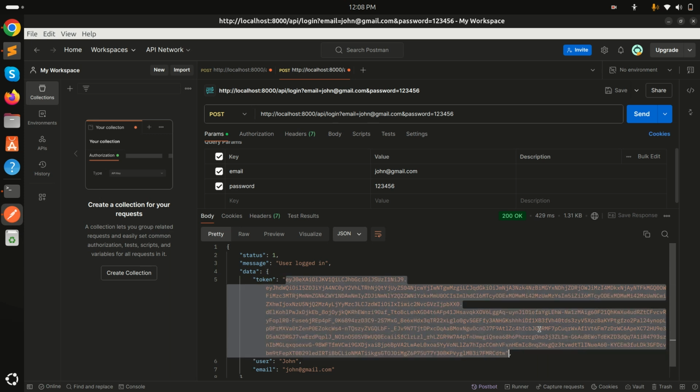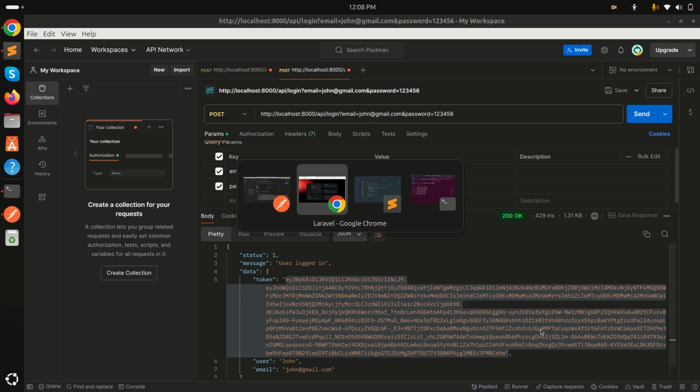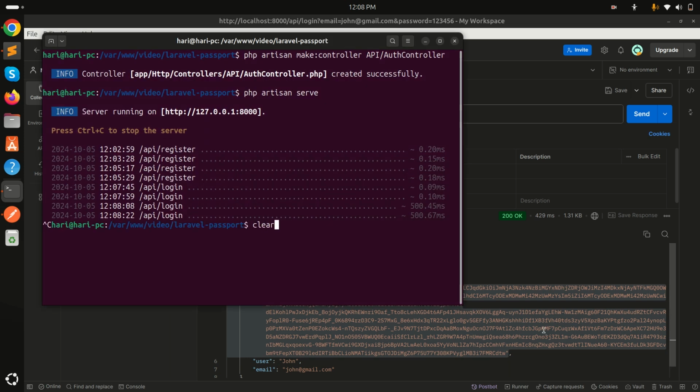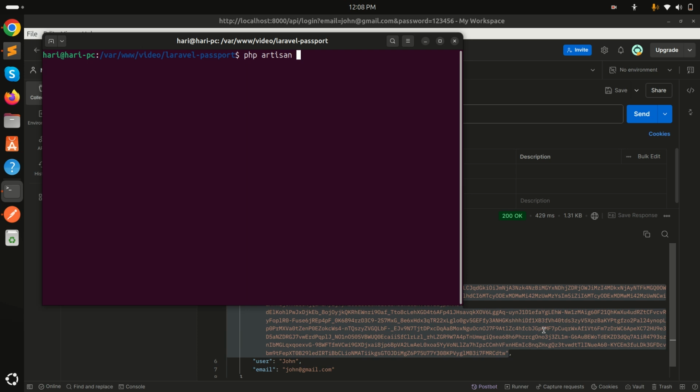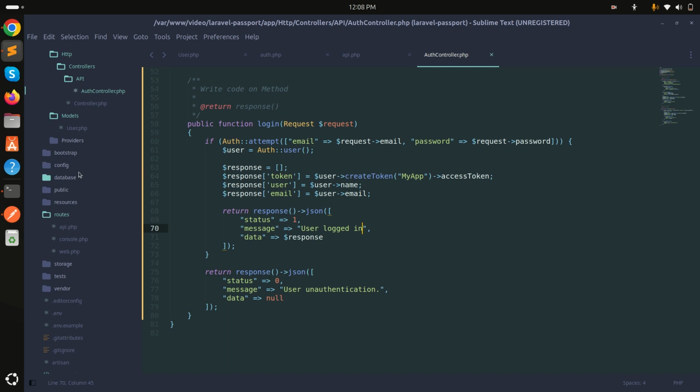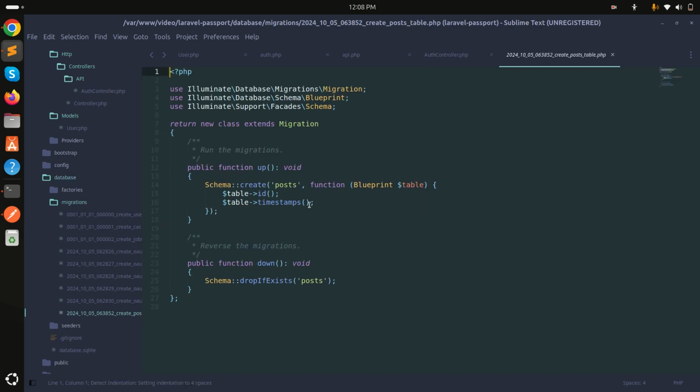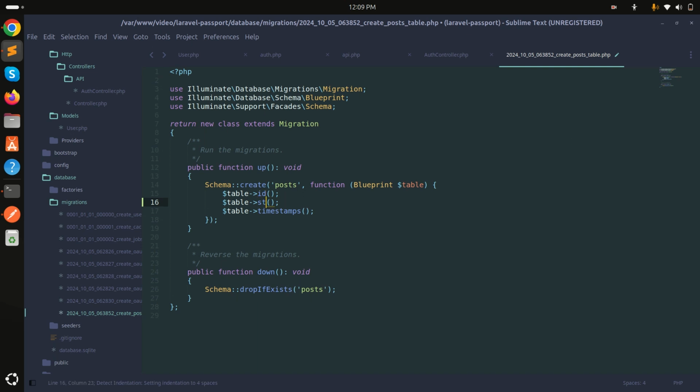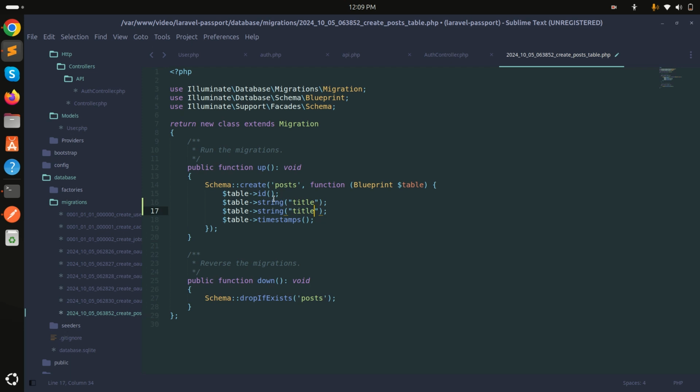So now what I will do, I will create the CRUD API for the post. It only accesses the CRUD API if you pass the proper token and if you are an authorized user. So let me quickly create a migration for it. So I will say php artisan make:migration create_post_table, okay. And now if I go here into the database, I will say simply string data type, and I will pass the title.